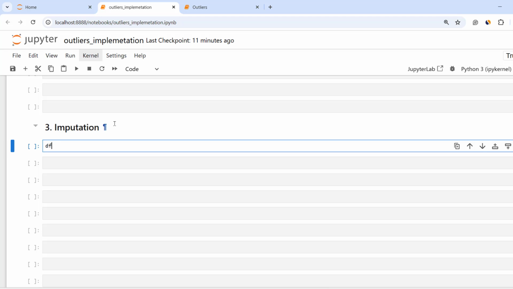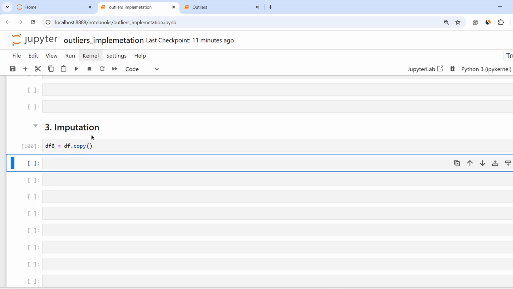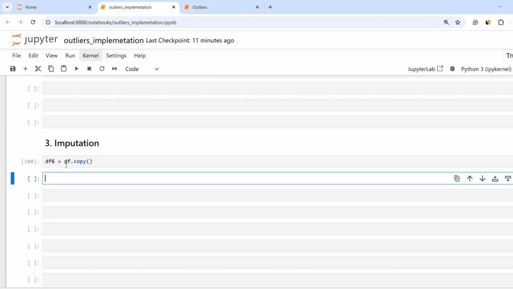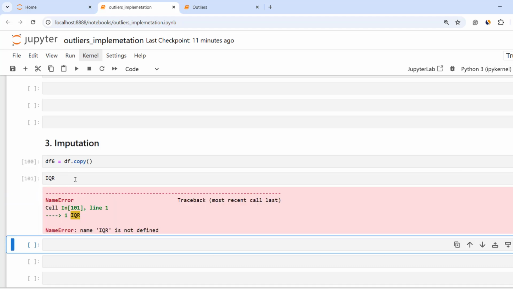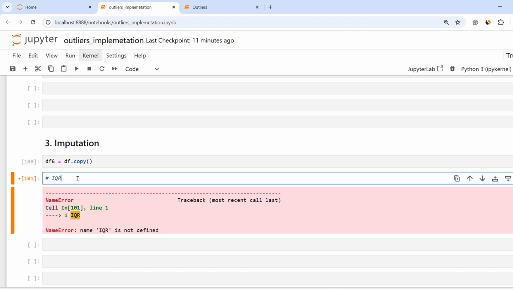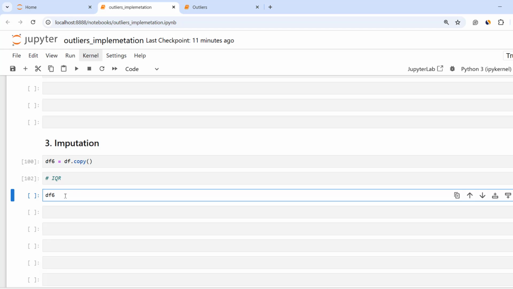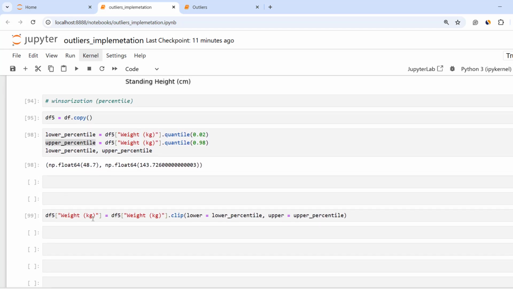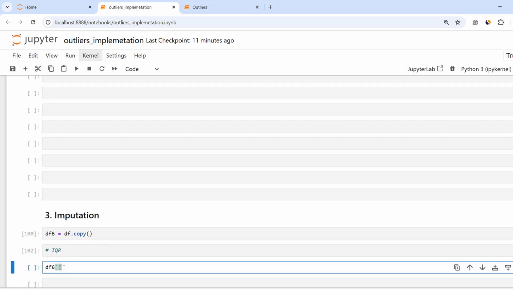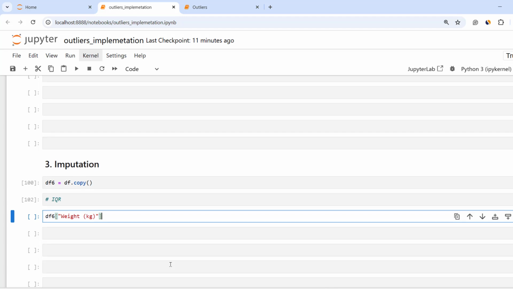Let me make a copy of the data frame, and in that data frame, let's say I'm going for the IQR method. That is the one method we are going to work with, and next I'm going to take the weights. This is the weight one.